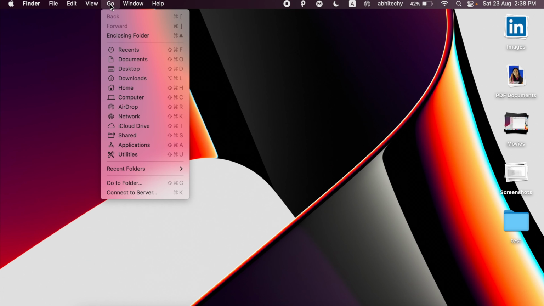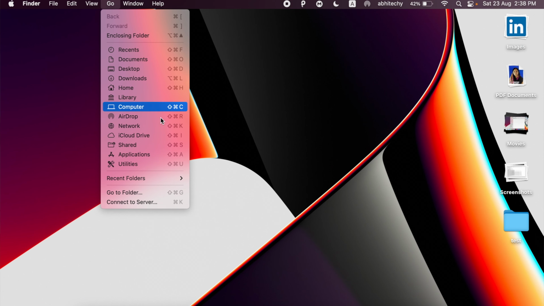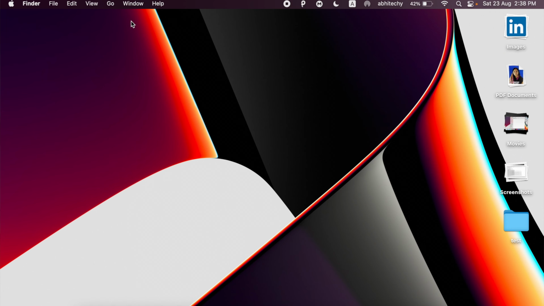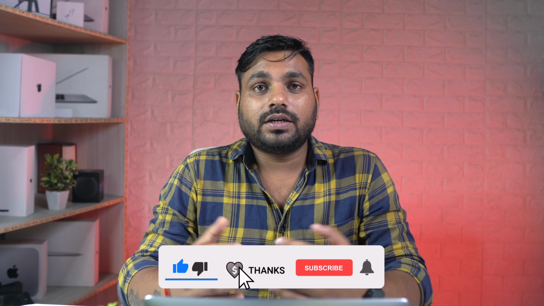So let me tell you the easiest method. Click on Go in the menu bar, and when the menu options appear, press the Option key on your Mac keyboard. You will see the library folder appear in the menu. You can click on it to open it, but the problem is that as soon as you go back, this folder will disappear again. Alright friends, now let's learn the third method to view the library folder permanently on your Mac.